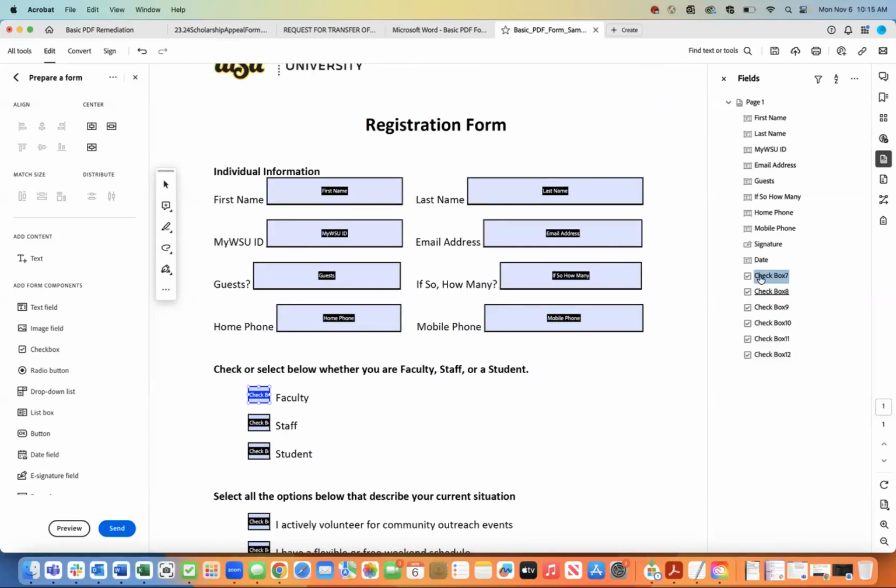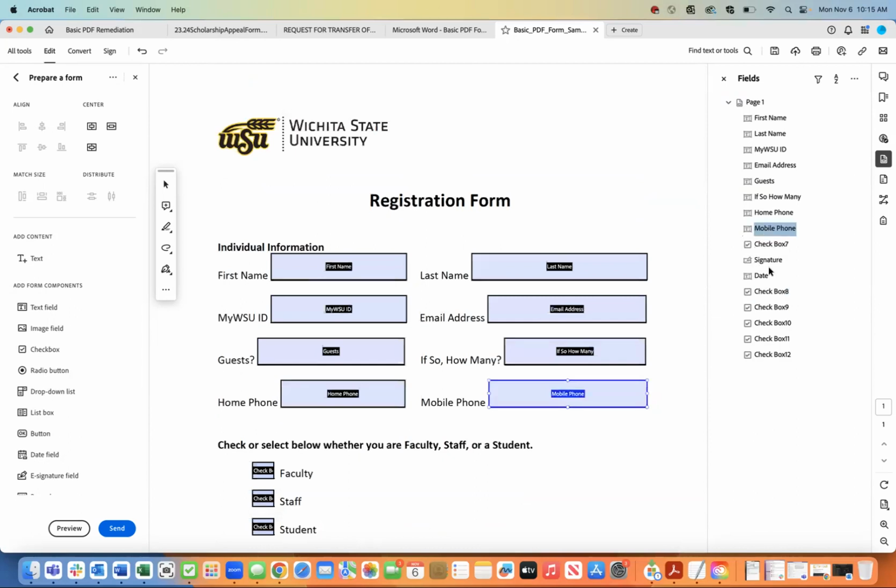So we can do that over here by adjusting the order in the fields pane. And I can left click. For example, we know that checkbox 7, which is faculty, we know it's that because it's highlighted, goes under mobile phone. I can come over to it, left click on it, hold left click and drag it like this. The line that you see indicates the placement, sort of a preview of the placement, if you will, and I can drop it. And now after mobile phone, I have faculty.